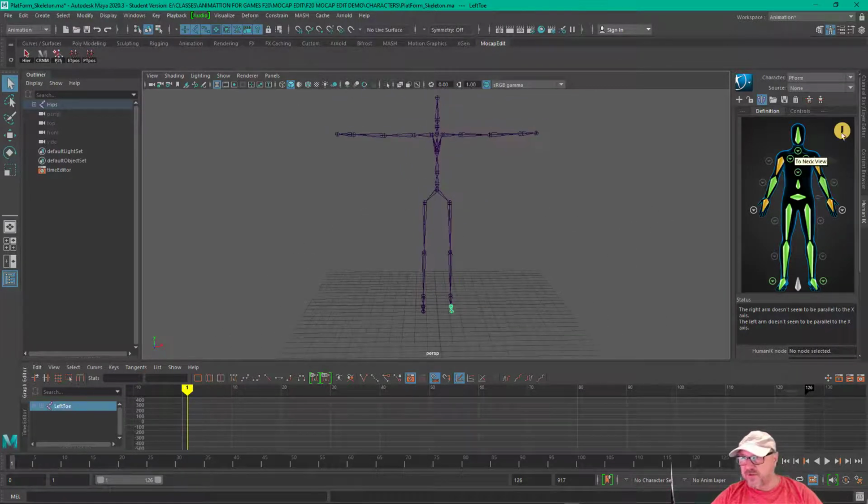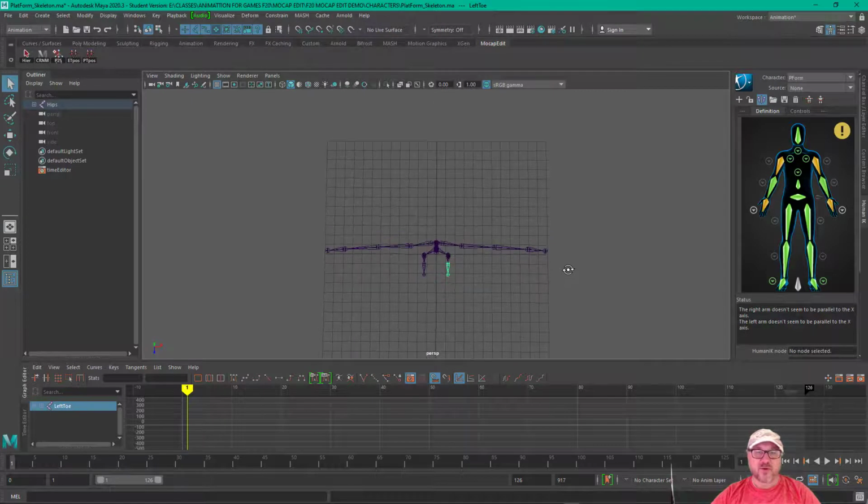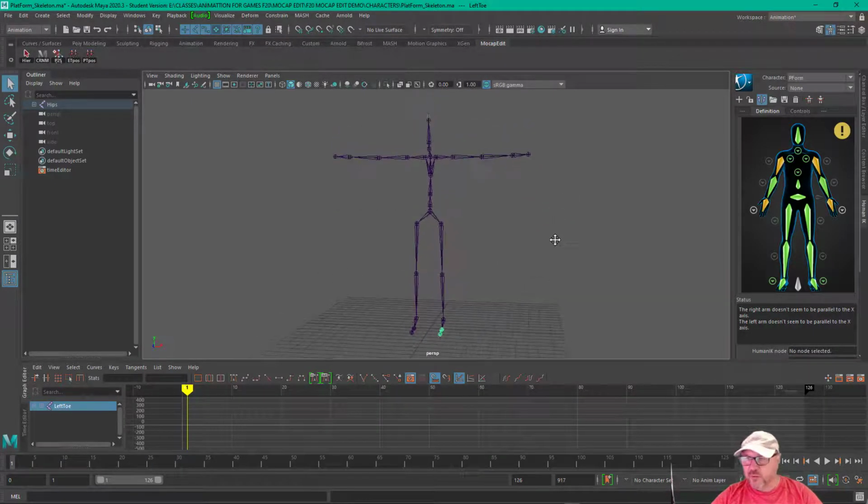Okay, so I do have this warning. It says the right arm doesn't seem to be parallel to the x-axis, but you know, it's close enough. So it's still going to work. If I completely straightened it out, it would work. As long as it's not red, we're good. We're good to go.